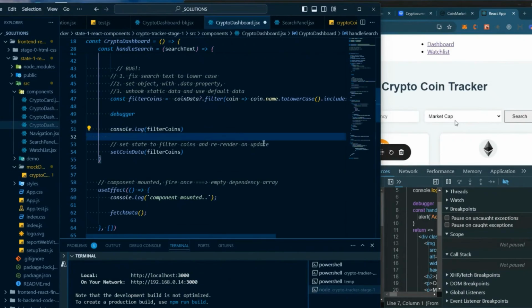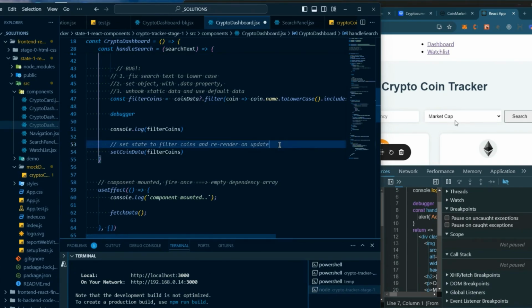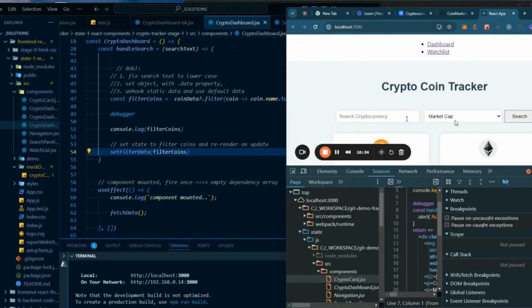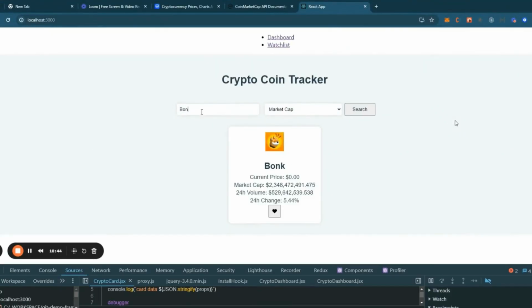Back in our search method here, we have the wrong array that we're trying to set. We don't need to set coin data, that's our default array, to the filter data. We need to use our new mechanism for setting the filter data here. So this was wrong. We need to update set coin data to set filter data because that is the array that we are rendering. So now if we go back and we search, we can see that now it's actually returning our search result here. So we can see the result is working.